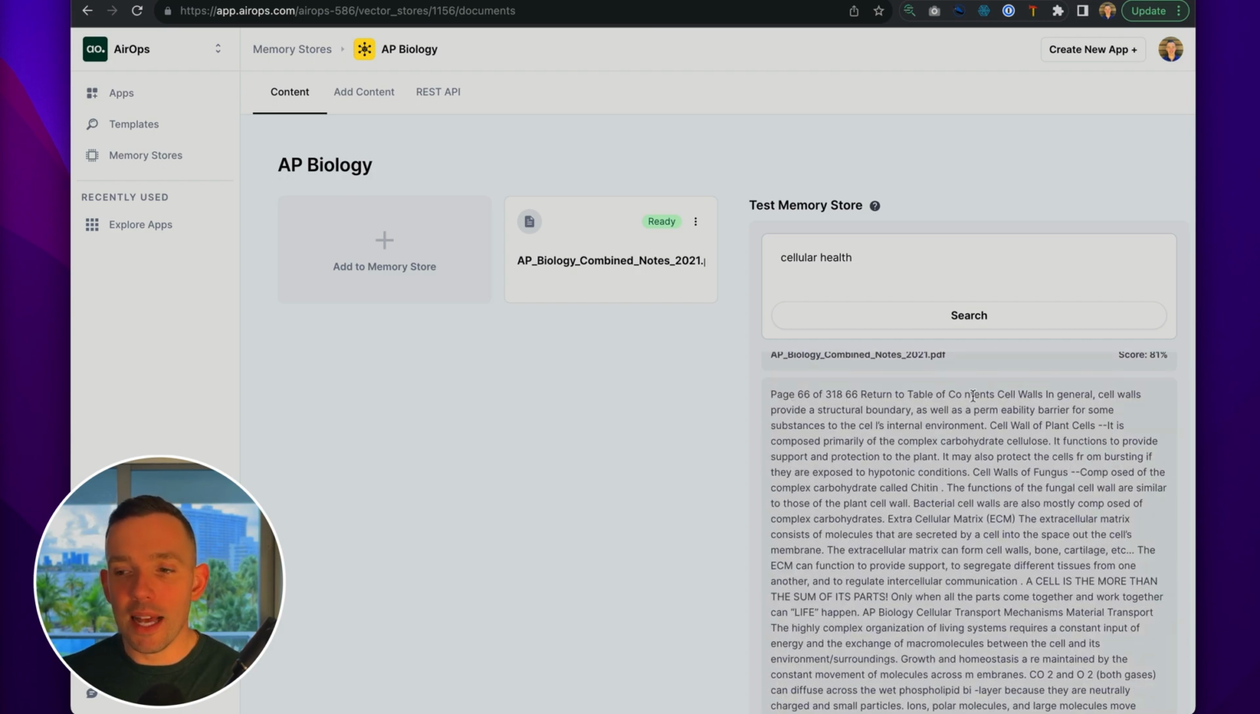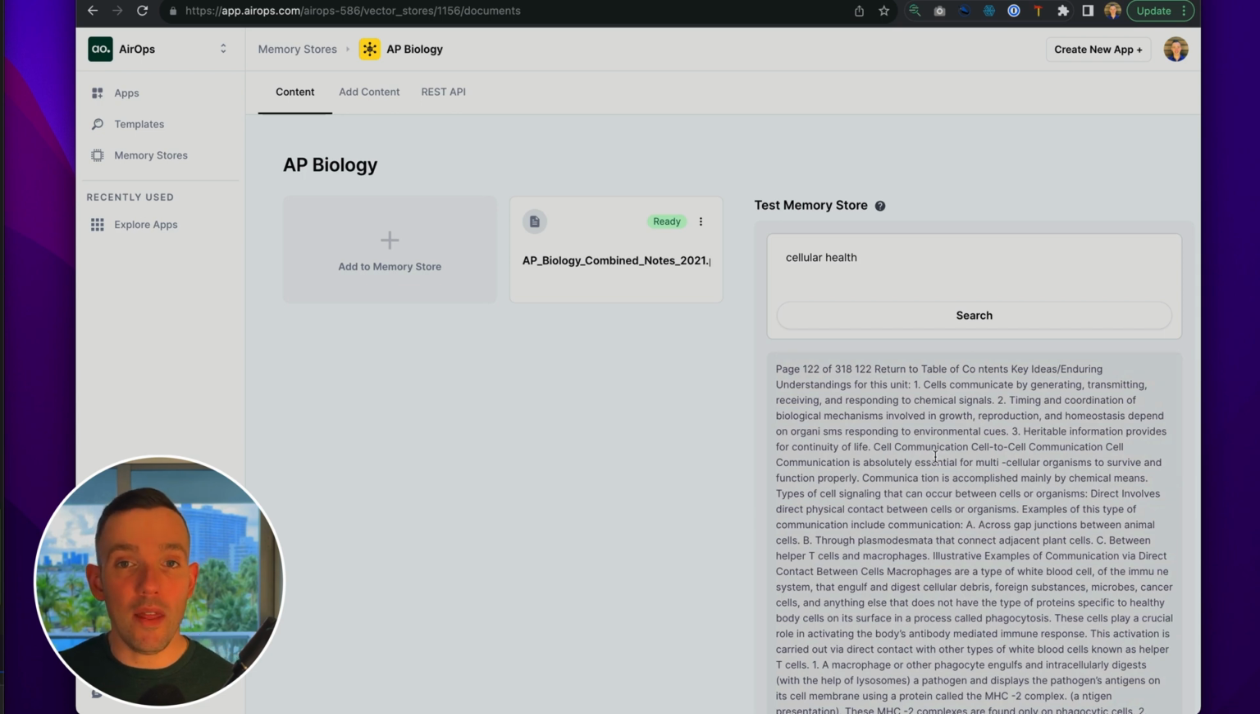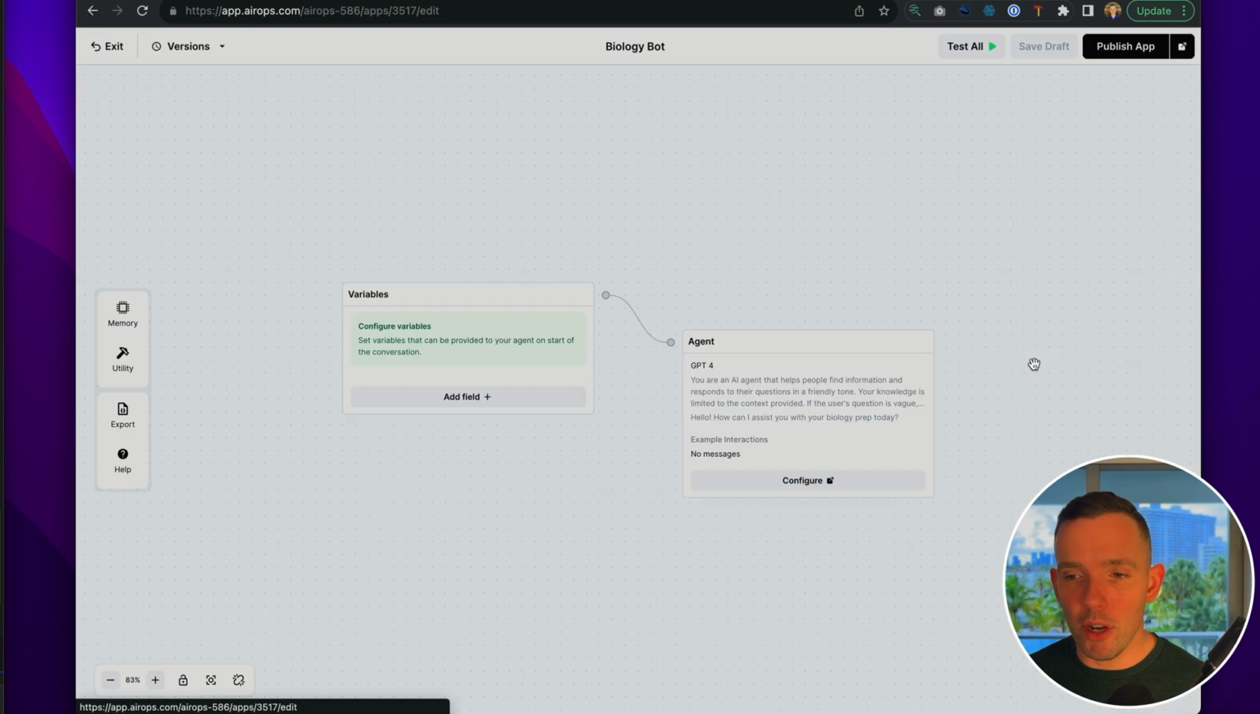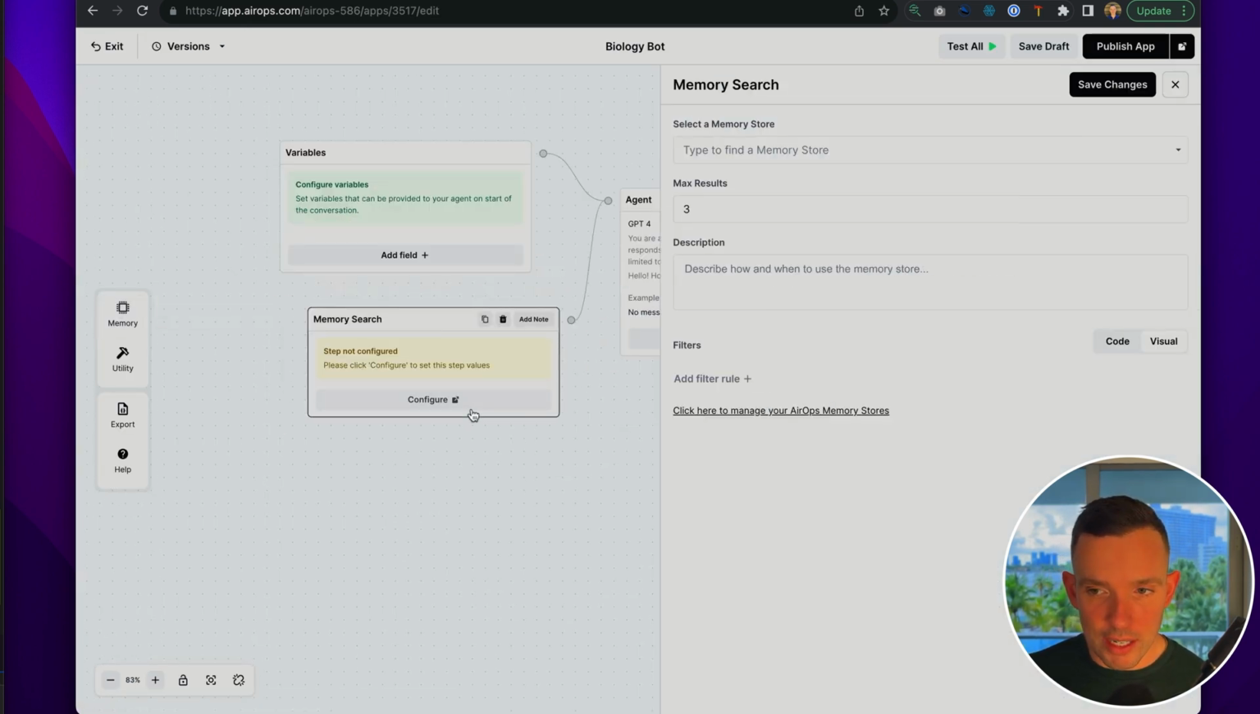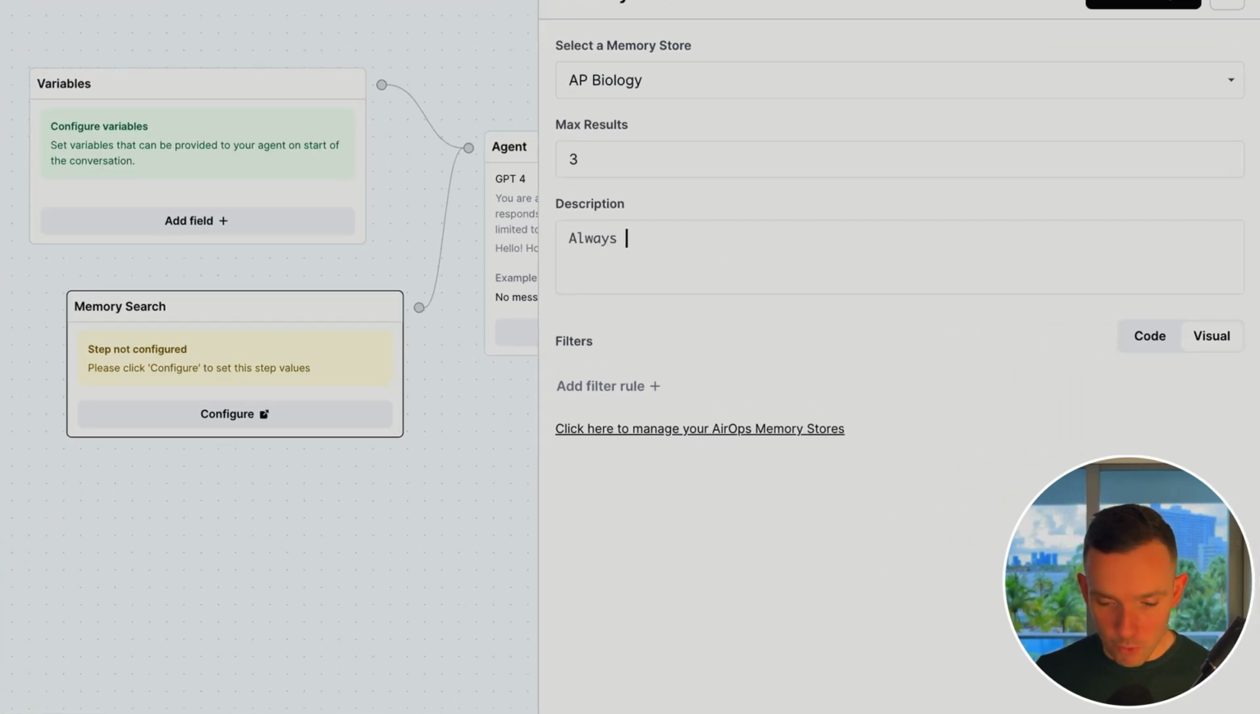So where is cellular health mentioned in AP Biology notes? And it's going to return snippets that we can then pass to our GPT-4 agent. So going back to Biology Bot, I'm going to jump in here. I'm going to add the memory store we just created to this agent as a tool that it can use. And I'm going to say to GPT-4, always use this to answer questions about biology. And I'm going to hit save changes.